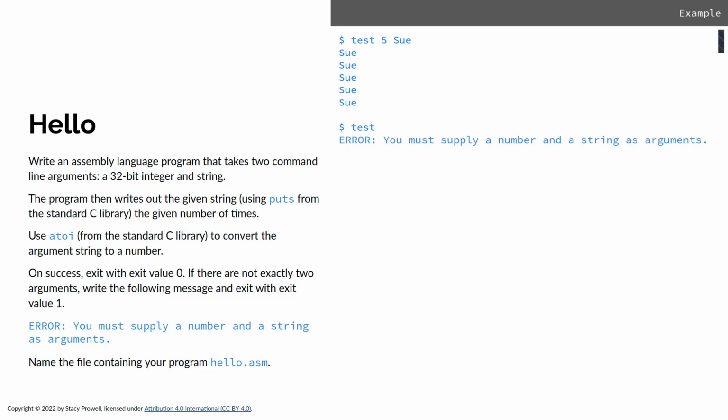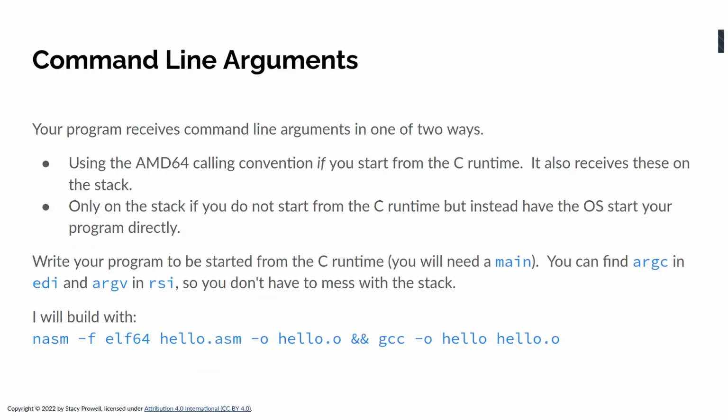Help me find it. I gave you some information about command line arguments. Specifically, I told you that argc was in EDI and argv was in RSI. And there you go. I'm hoping that was fairly clear. It was on the slide.